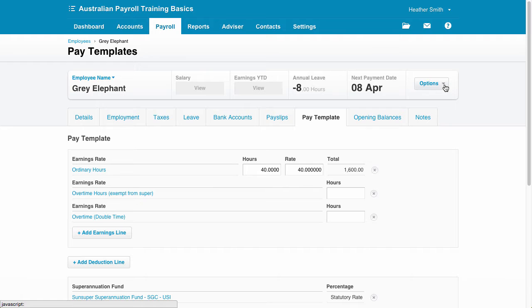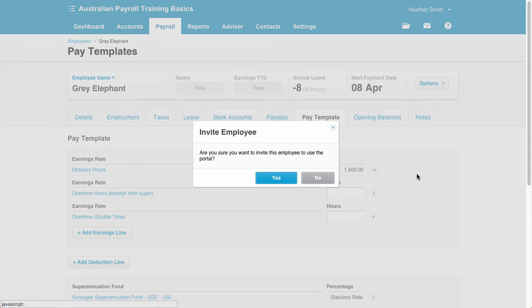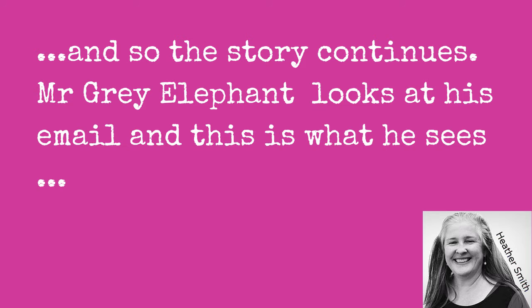Make sure you have the button displaying, and if you don't, check on one of the different tabs. Click on the drop-down option and send the employee invite. Are you sure you want to invite this employee to use the portal? Yes. Now, this is really, really exciting, so you definitely want to do it.